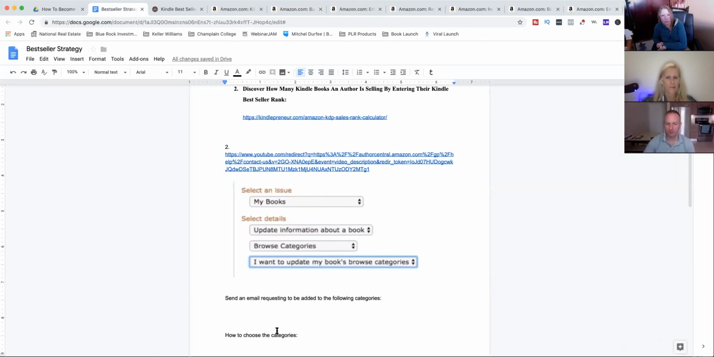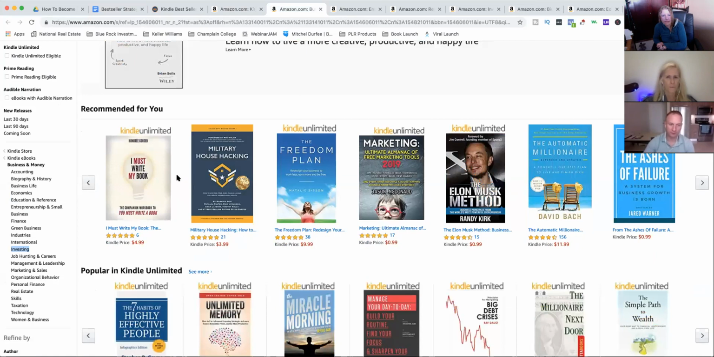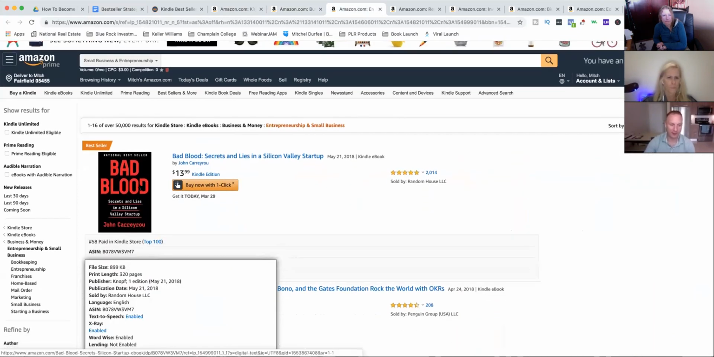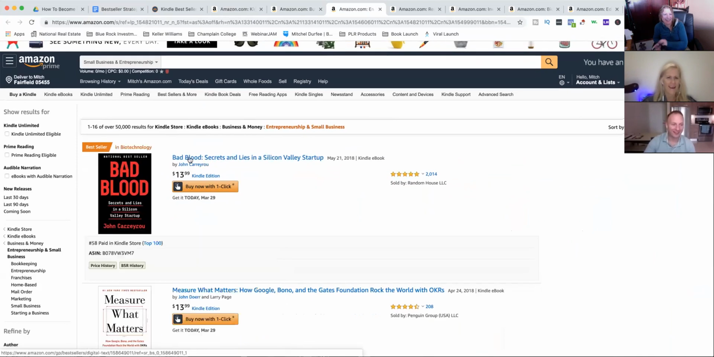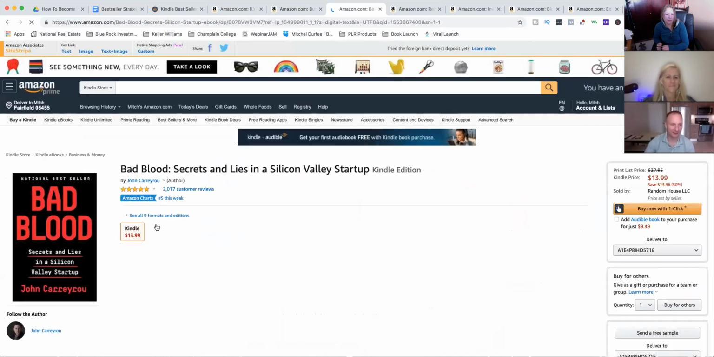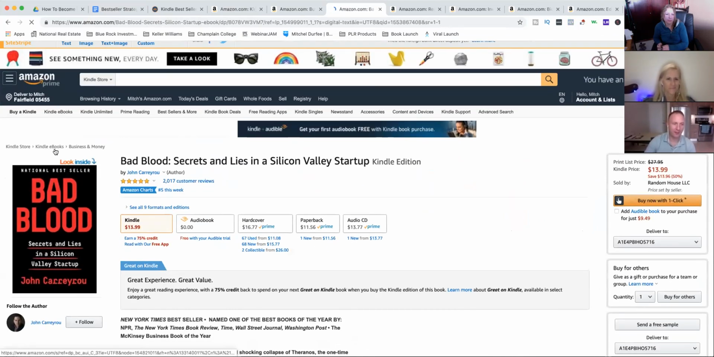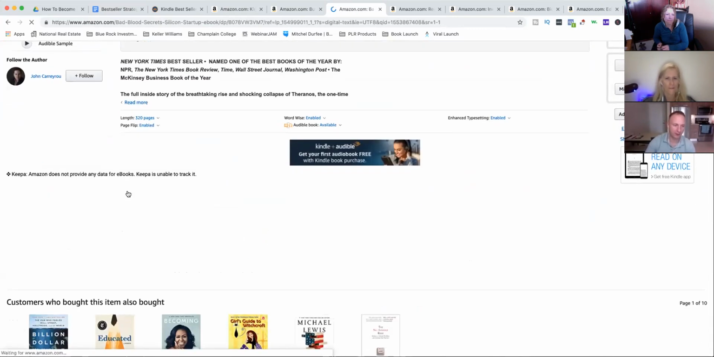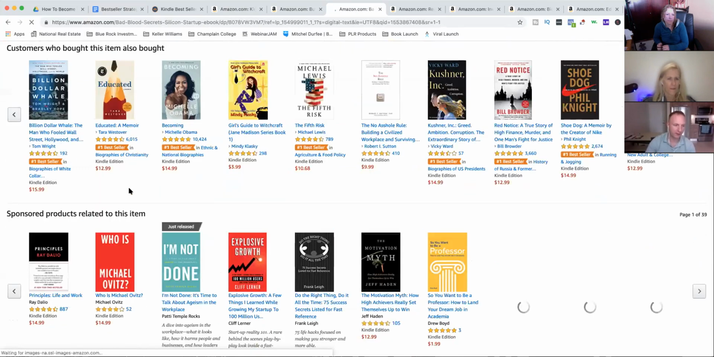So yeah, you just add your categories in there. Okay. So going back to picking categories, this one has been a bestseller. Maybe I should read this book. But it's been up there for a while. Silicon Valley startups, yeah. So this category, business and money, Kindle eBooks, business and money. Let's just see how competitive this one is so we can get an idea.